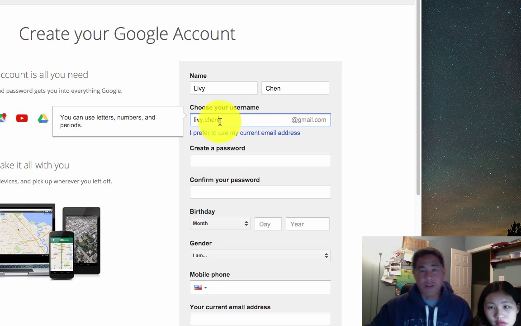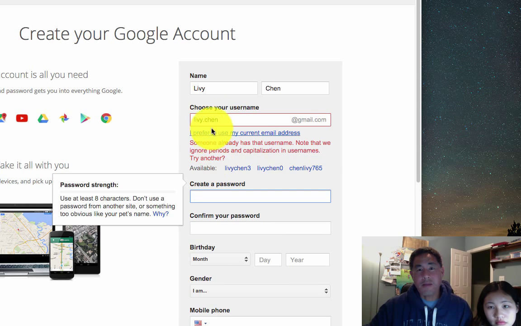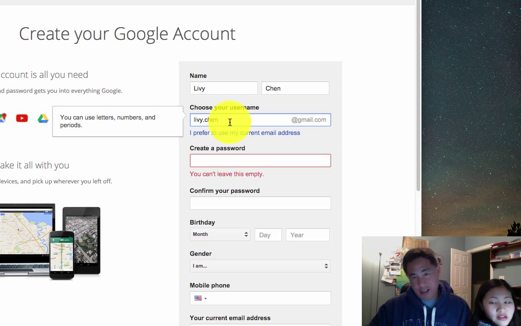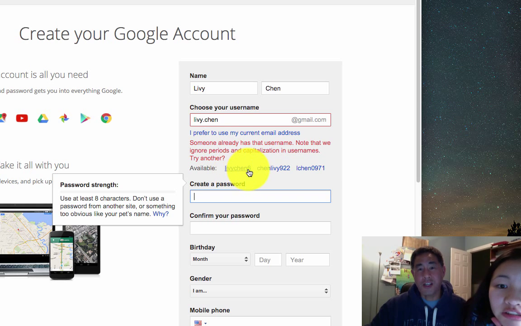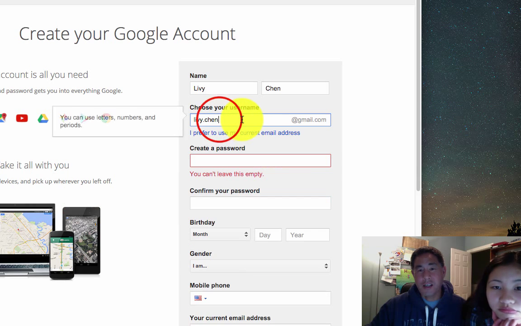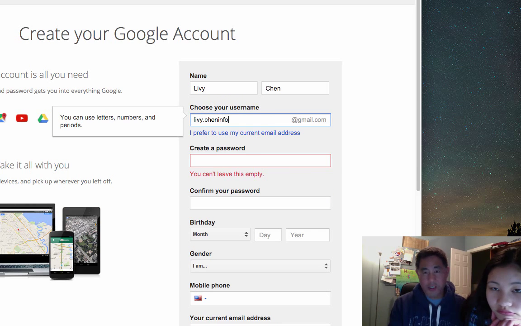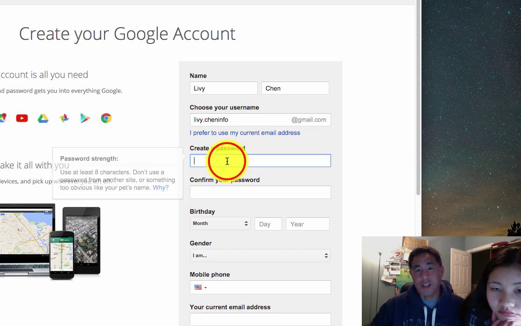Now, if you use a name that is not unique, that's already in the system, somebody else has it. I was just trying to show that there's a little error that says someone else has that username. So what you're going to have to do is figure out a username that's a little bit more unique, like LivyChen6 or Chen Livy. It'll give you some different things. But we like to use ChenInfo because that's pretty unique, Livy.cheninfo.